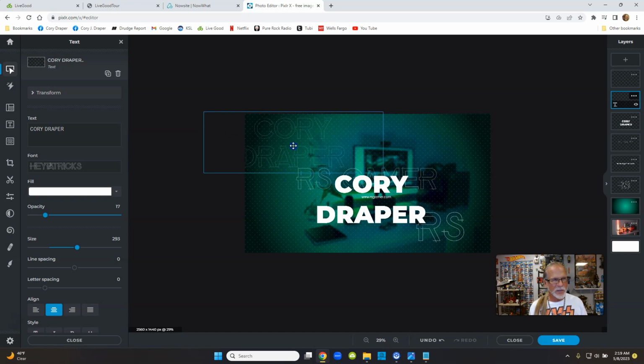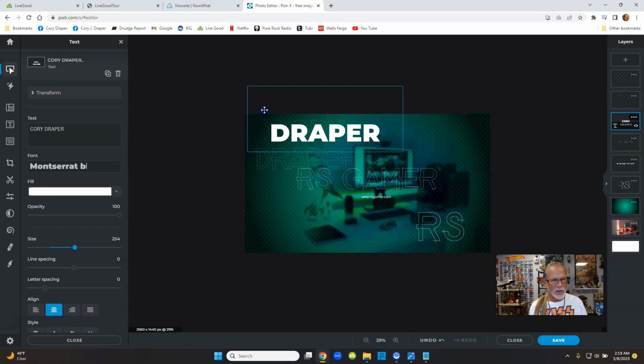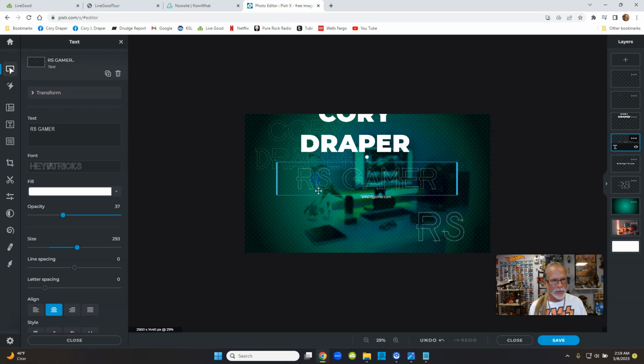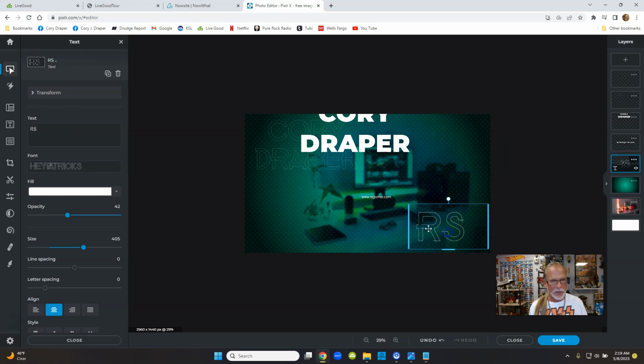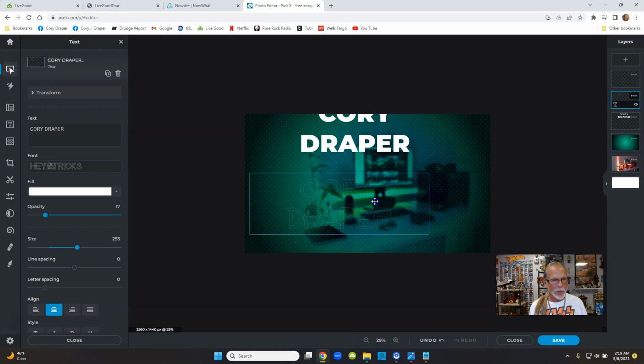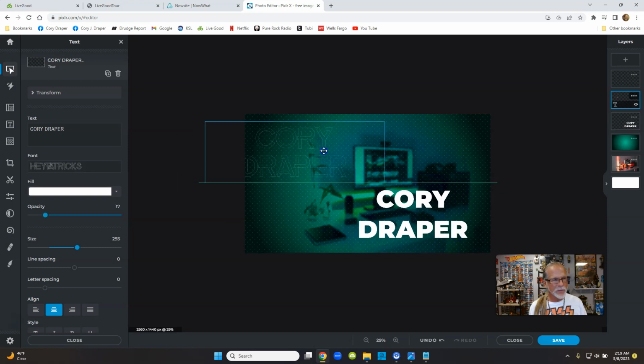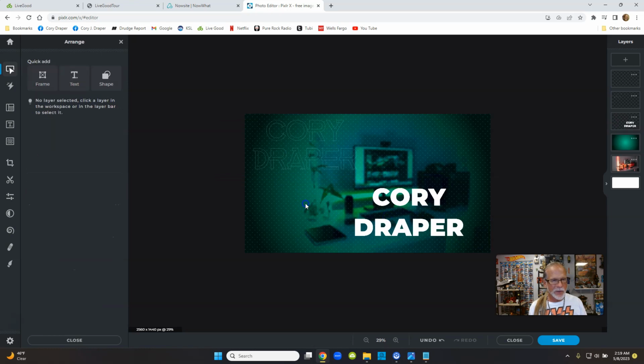You can see Corey Draper. It's kind of like a little ghost. And let's say I want to move this one. And then RS Gamer, I don't want anything to do with it. So I just highlight it and hit delete. Highlight it, hit delete. Highlight it, hit delete. And I just want to put the Corey Draper, let's say right here for some reason. And this one, I want to do it just as a little ghost. Okay, there we go. But this is just a bad example, a mess of stuff.